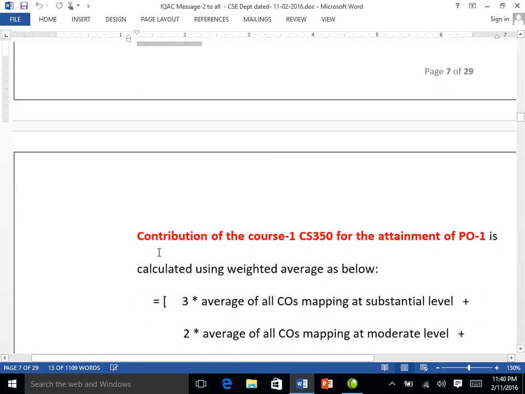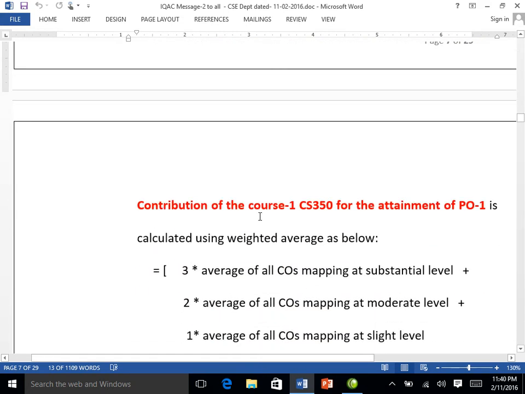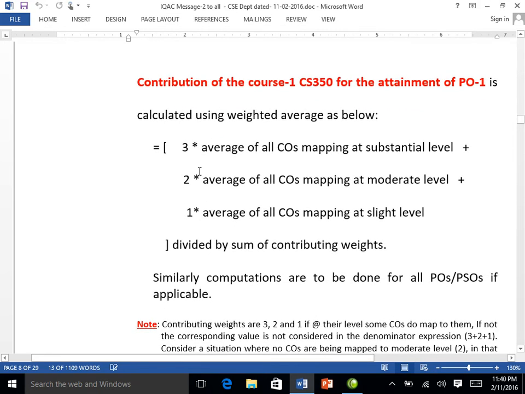Now we will see how exactly the contribution of this course for the attainment of PO1 is calculated. We use weighted average as below. The formula is 3 into the average of all COs mapping at substantial level, plus 2 into the average of all COs mapping at moderate level, plus 1 into the average of all COs mapping at slight level, divided by the sum of contributing weights. Similarly, computations are to be done for all POs, PSOs if applicable.